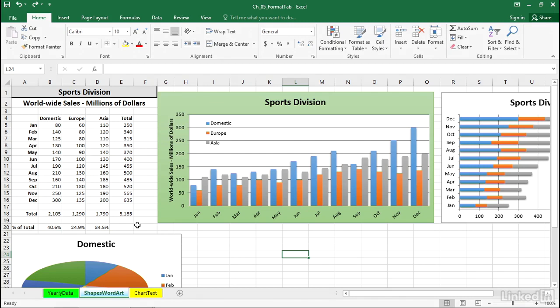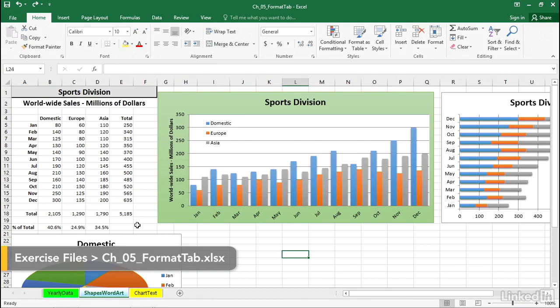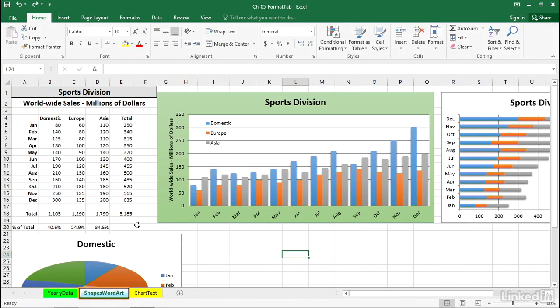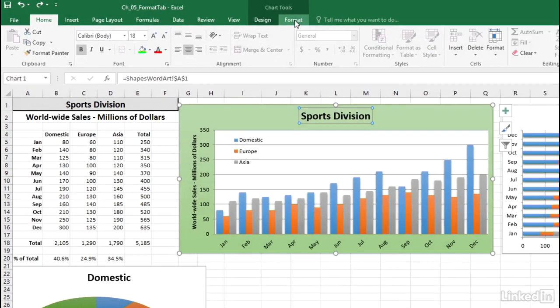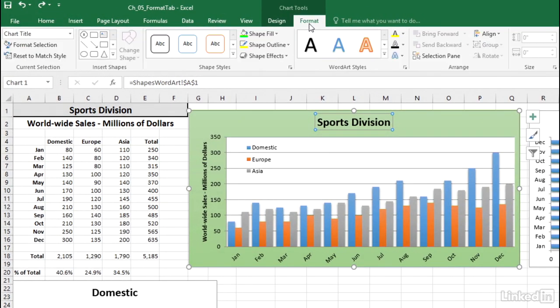Excel has a feature called WordArt, and typically it's used not on charts, but in worksheets, also available in Microsoft Word and in PowerPoint. We can use it in charts in a more limited way, and possibly for main titles. I want this to have a little bit more flair. It's selected. I'll go to the Format tab in the ribbon, and we see WordArt styles.